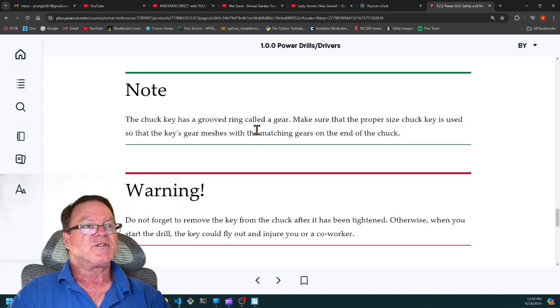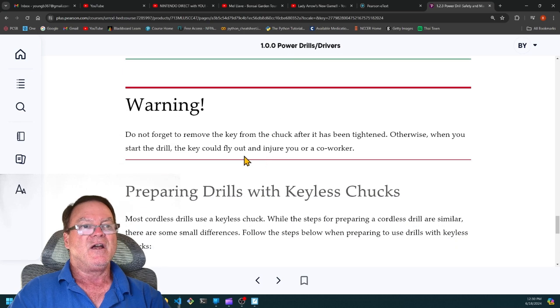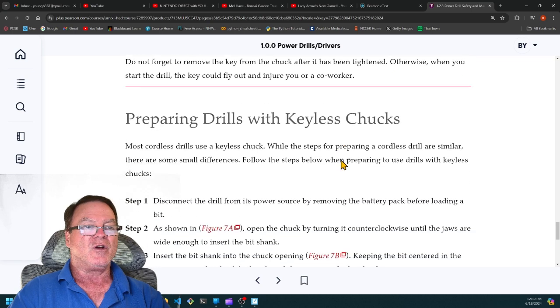Note the chuck key has a grooved ring called a gear. Make sure that the proper size chuck key is used so that the key's gear mesh with the matching gear on the end of the chuck. Warning, do not forget to remove the key from the chuck after it has been tightened. Otherwise, when you start the drill, the key could fly out and injure you or a coworker.